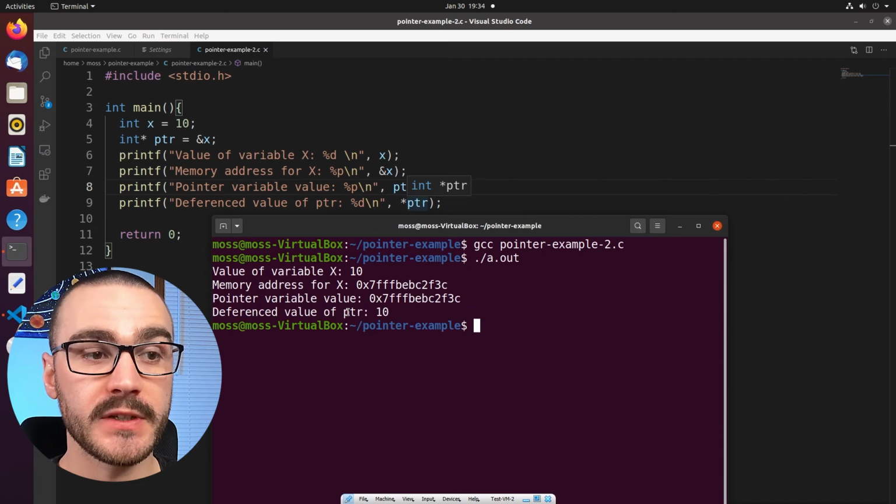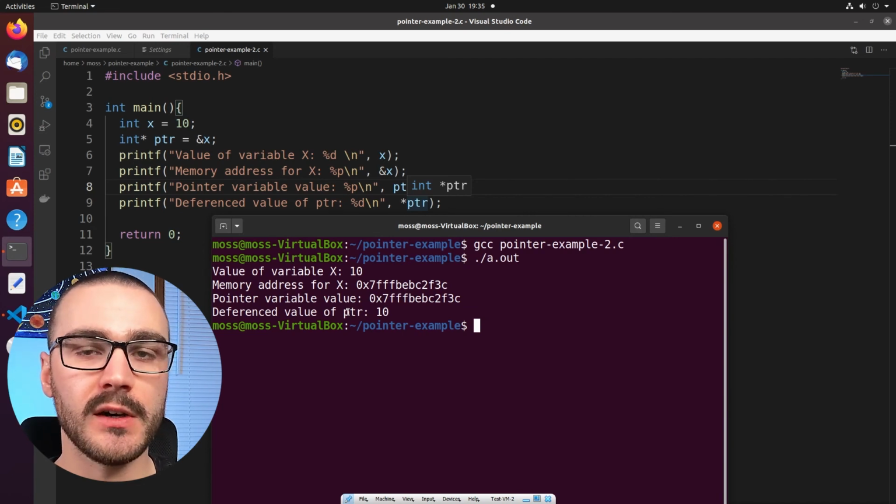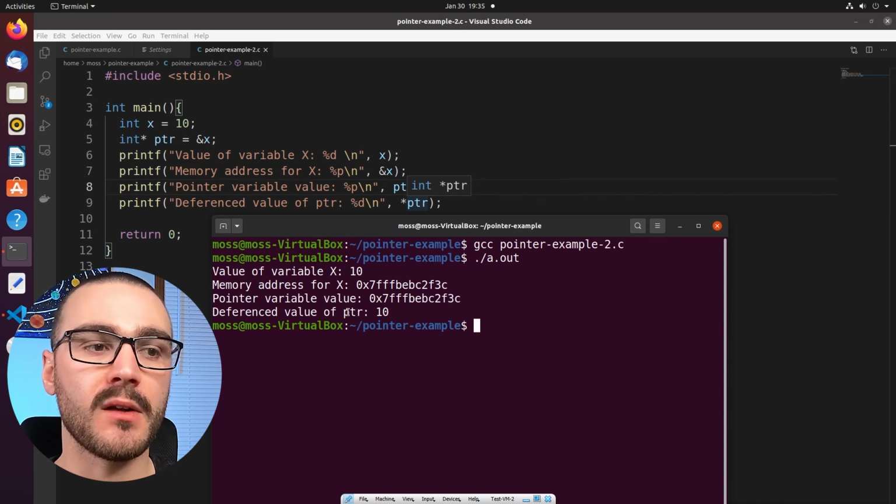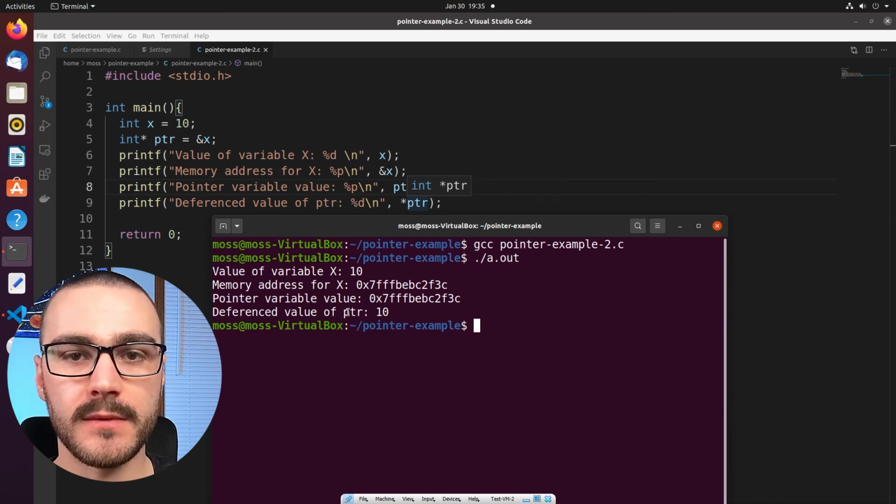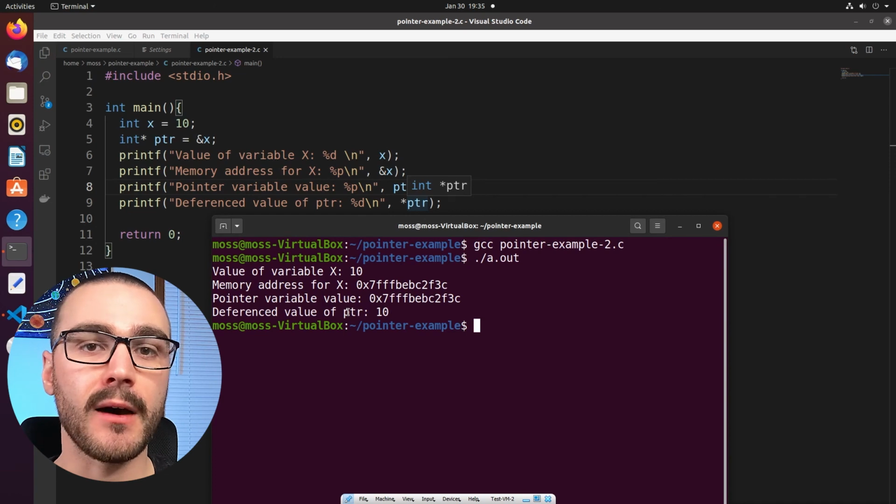So this is just a simple example showing what pointers are, but we also need to understand why we need pointers and where to use them. So in the next video, we're going to expand this example out a little bit more.